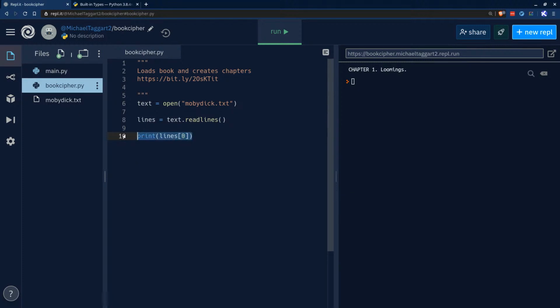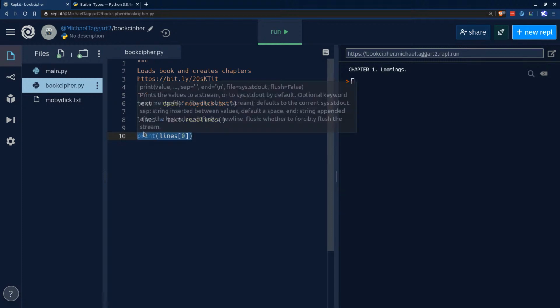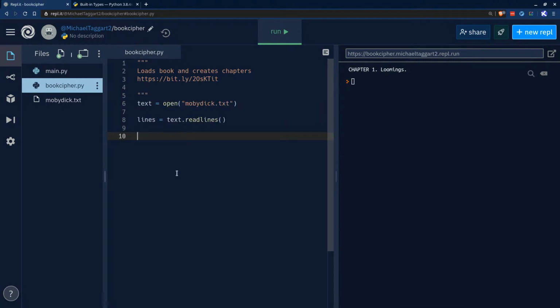Okay, so we've confirmed that we're getting text out of the book. What we actually want to do is split this book up into chapters. The code is going to look like a tuple, where the first number in the tuple is the chapter, and the second number in the tuple is the word. So that's how the code goes, a tuple of chapter, word. That's how the book cipher is going to work.